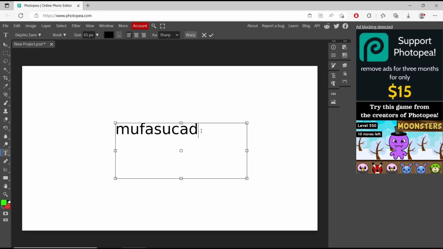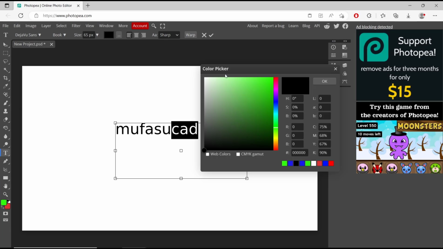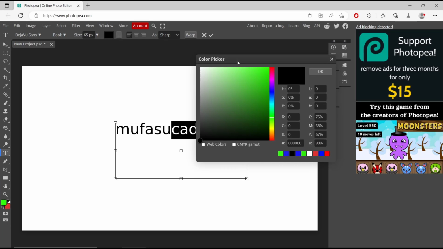text or words. I will select "the cat" and click this button. Now you can see the color picker will automatically appear. So I will set it to this color and click OK.